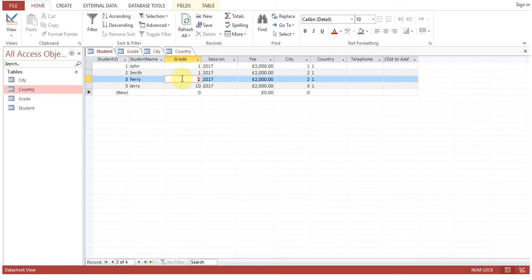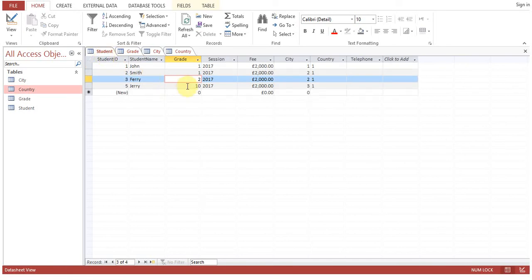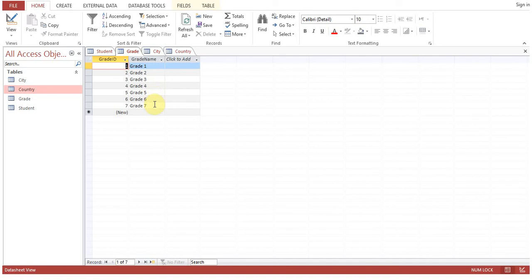How do we implement this mechanism in MS Access database, so that if any data is entered into this grade field, the system goes to table grade to verify whether this information exists in the grade table or not? Which means that as soon as I enter grade 10, the system will go to grade table and check if grade 10 is there. Yes, so I can go ahead. If it is not there, then the system will give me an error. Now I'll show you how to implement this communication, or link, between two tables.